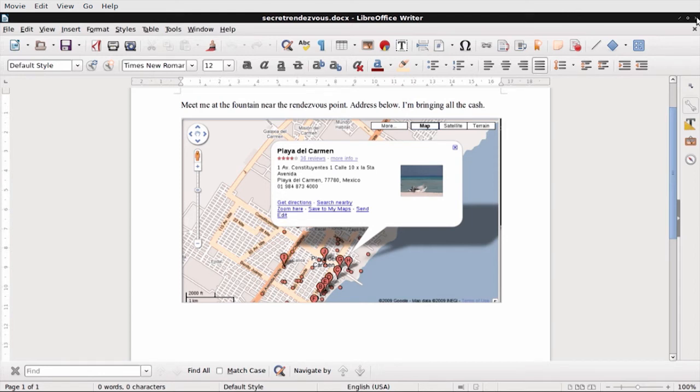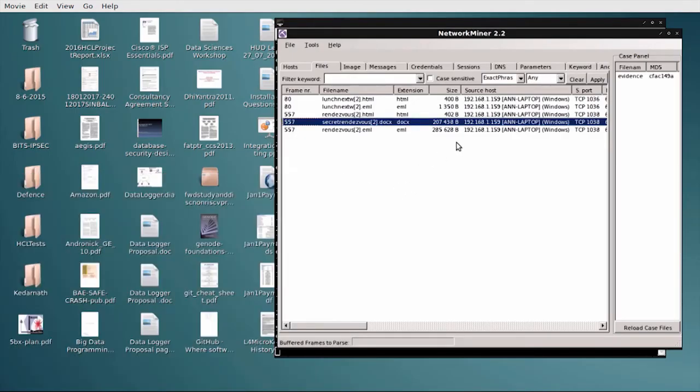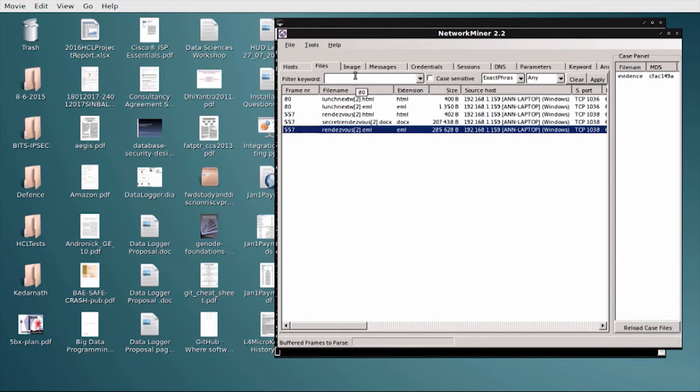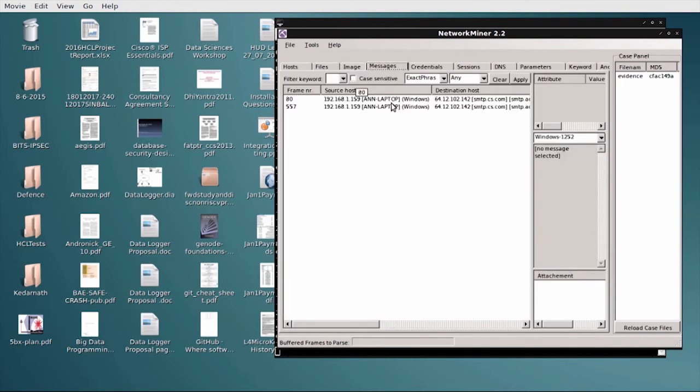So, if you have this kind of fingerprint or signature, whatever you call it, for particular documents, then you will be able to access those documents. In this way you are able to identify all the communication that has happened. If there are any image files that they had exchanged, you could see that in the image. You can also look at the messages that they had communicated.